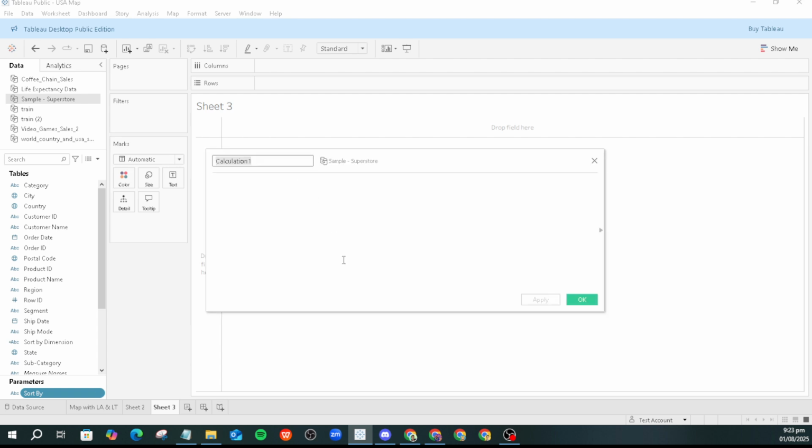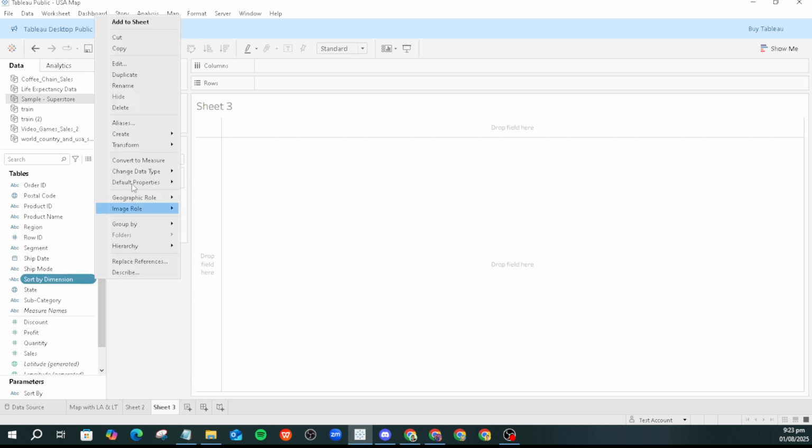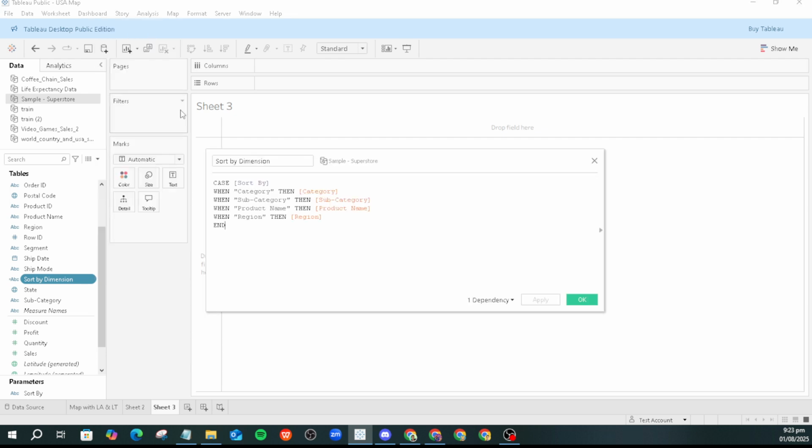Next up, head over to the Analysis tab and choose Create Calculated Field from the drop-down that appears. We're going to give this calculated field a name, so call it Sort by Dimension. This calculated field is where the magic happens. It directs Tableau to sort according to the selected parameter. Now it's time to type in the query for this field, which corresponds with your list values. After doing so, hit OK.